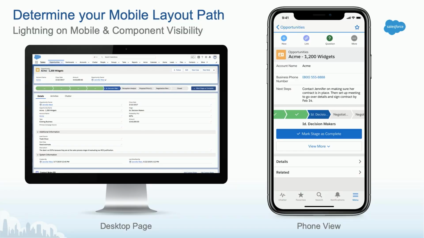And you can do that by using Lightning on Mobile capabilities. Now, you've seen Lightning on Mobile allows you to see a desktop page as a mobile page. It also allows you to make sure that some components are available on mobile and not on desktop by using component visibility. And you can also use component visibility to make sure that some components are available on desktop and not on mobile. So if you have a specific mobile page, you can customize that for the mobile view and the desktop view by using these two different capabilities.